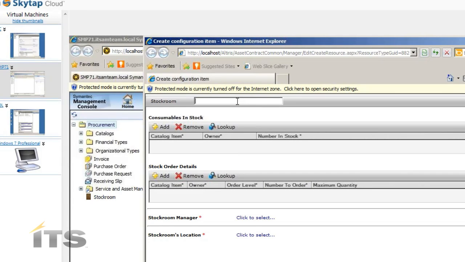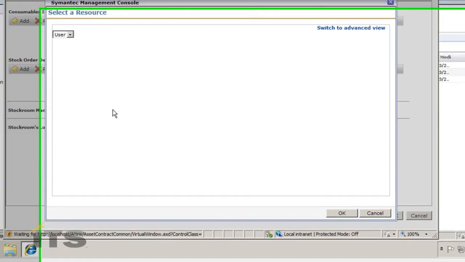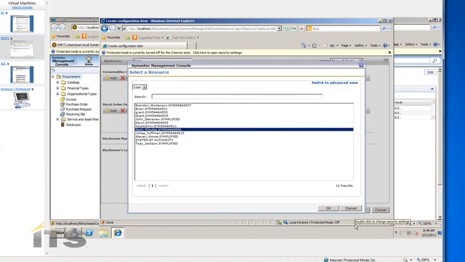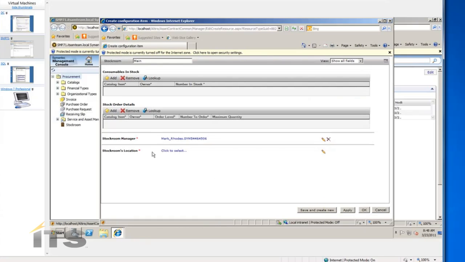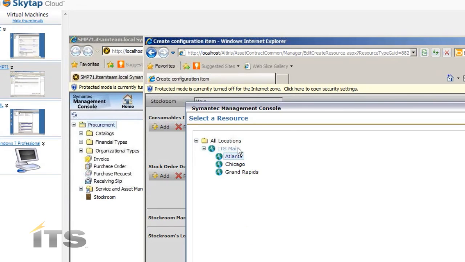I'm just going to call this one my main stock room. And I have to pick a manager, someone that's going to manage that stock room. It has to be a user within the system. I'm just going to grab one of my test users and assign that person as the stock room manager. Now I have to pick a stock room location. If you'll notice, there's a red asterisk next to those two fields, and that means that it's a required field. Right now, I have a stock room in each one of my other locations.